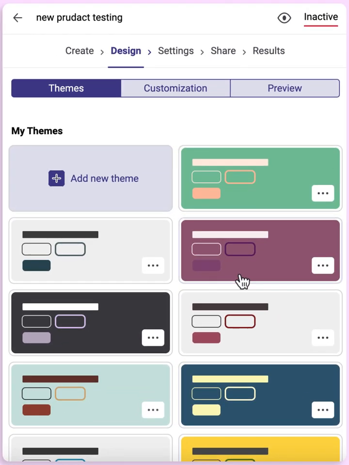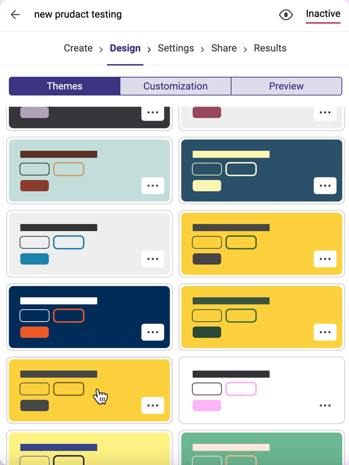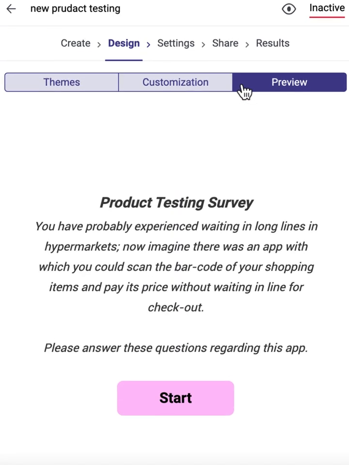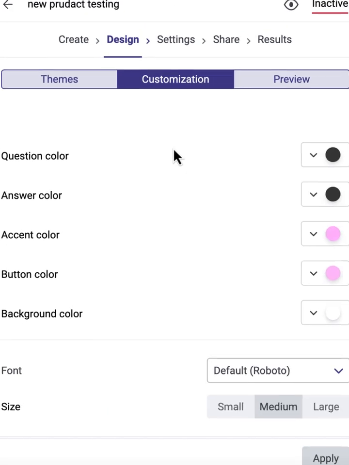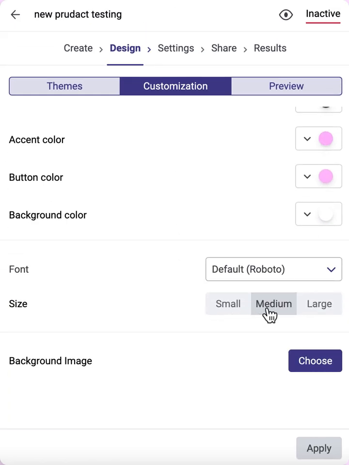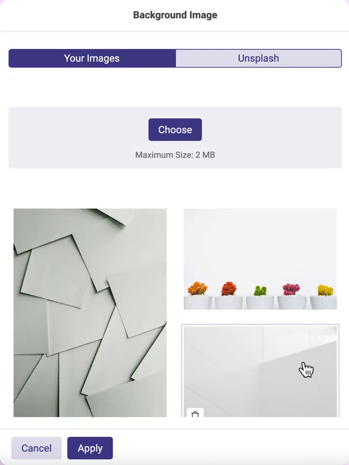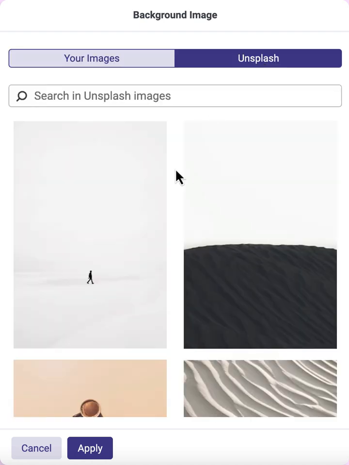After adding your questions, move on to the design phase. A well-designed form with attractive colors and visuals can boost your response rate by up to 40%. Choose from ready-made themes, upload your background image, and adjust font and size to fit your brand.